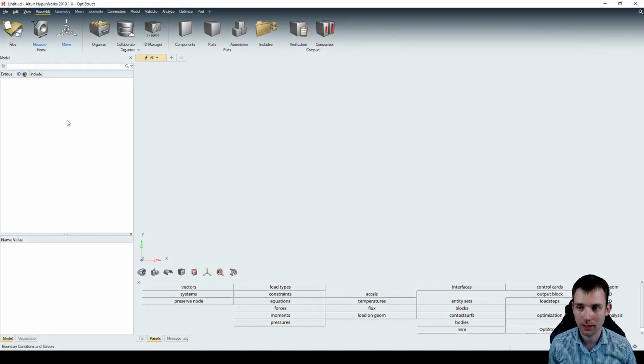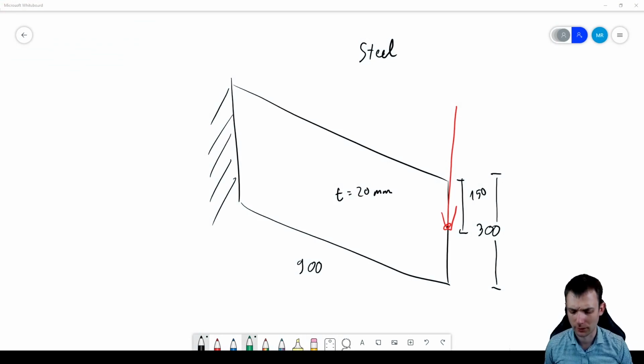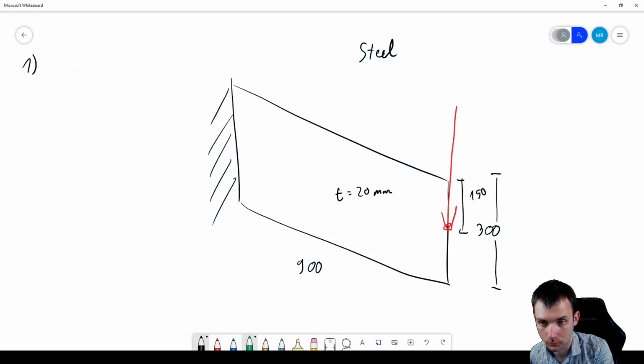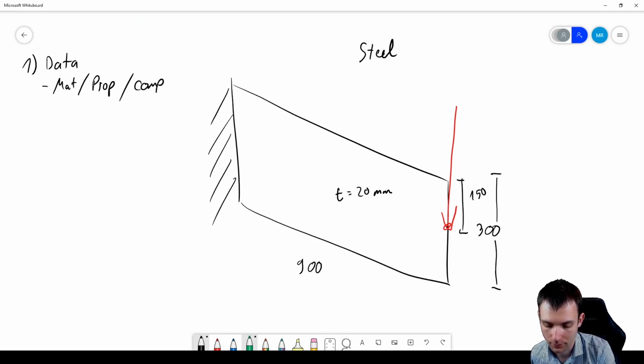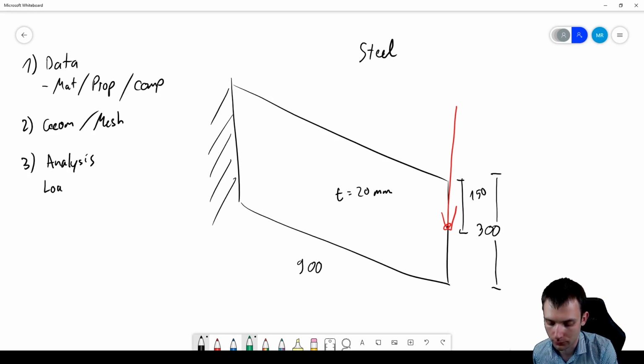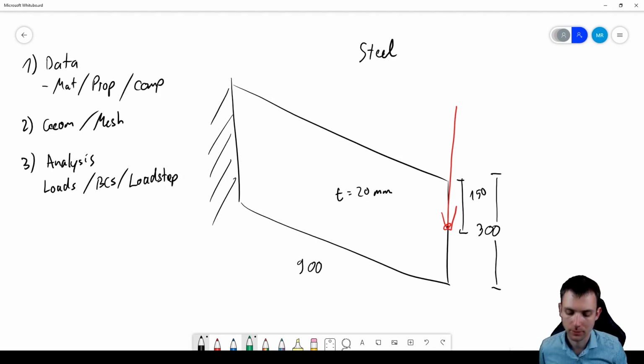I will follow the same phases as with the 1D example. Just quickly write them down. First is the data phase, where we have material, property, and component. Then we have geometry and mesh. And finally we have analysis, where we have loads, boundary conditions, and the load step. I will check them off as we go through it.